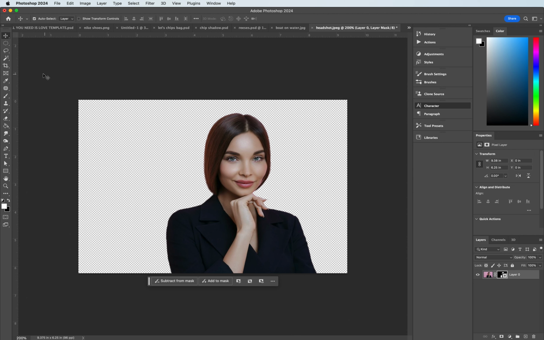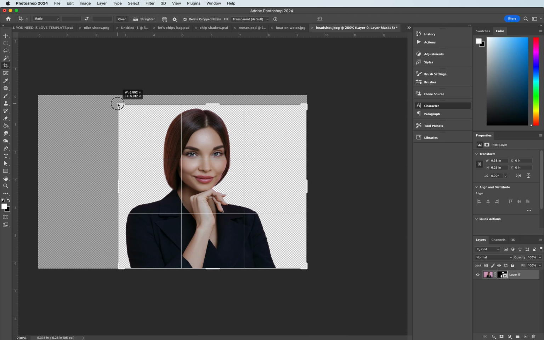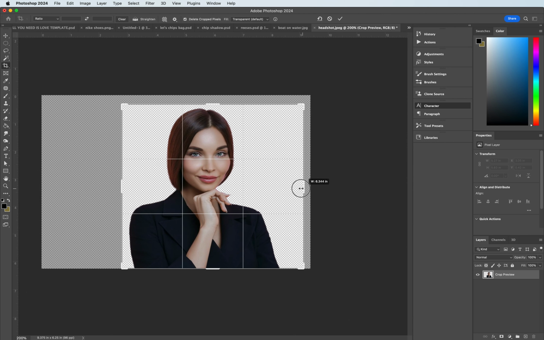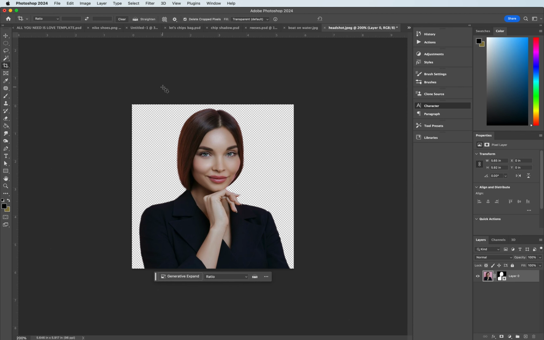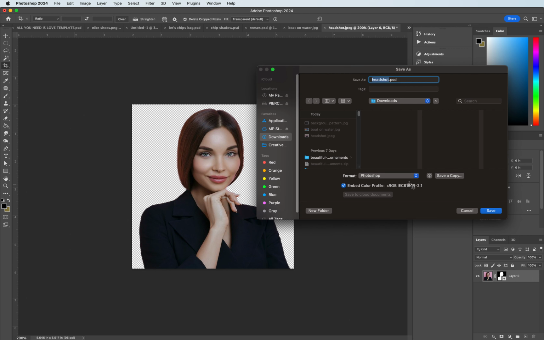What I would recommend, though, is that you crop down this area as well. We don't need to have negative space that is not helping the design or just takes up too much space. So I can hit Enter to cut it out and crop it down. Then we're going to save this as a transparent PNG. So I can click on the drop down, change over to PNG.